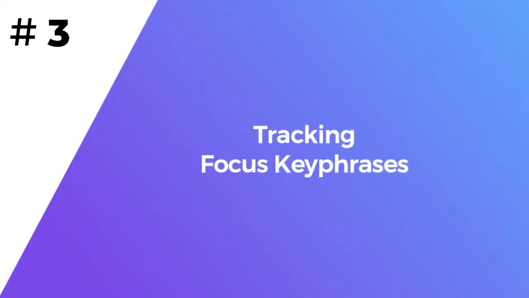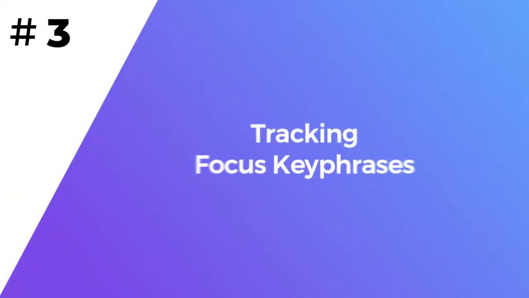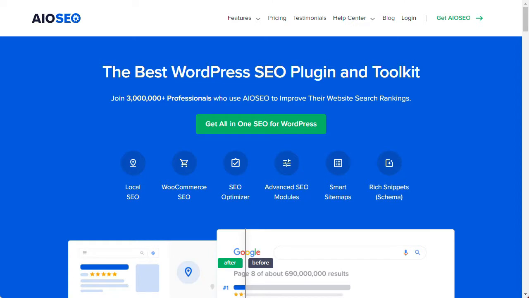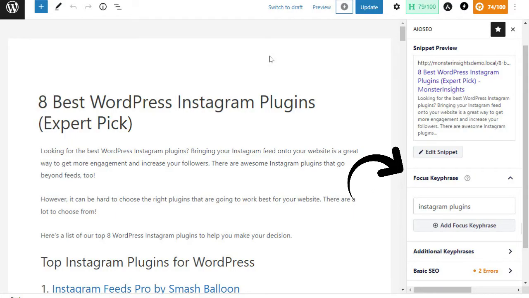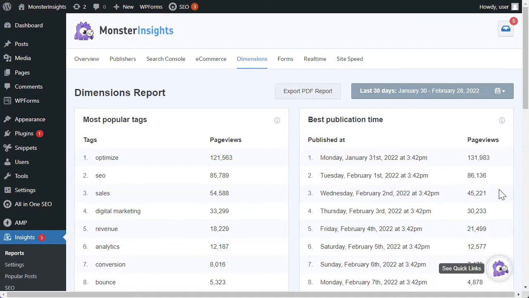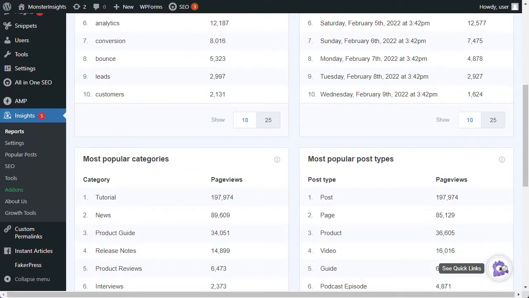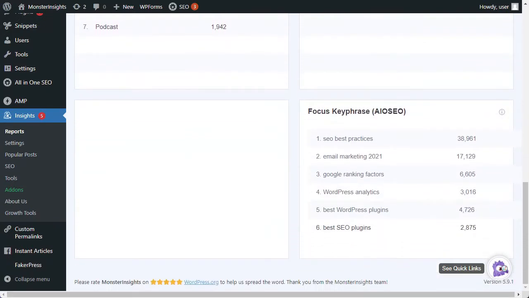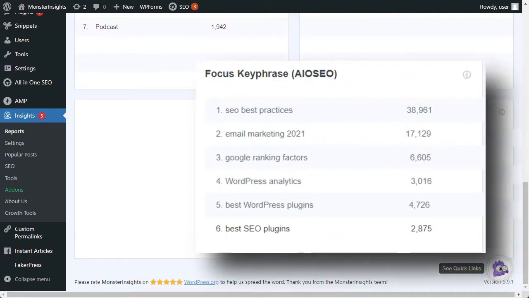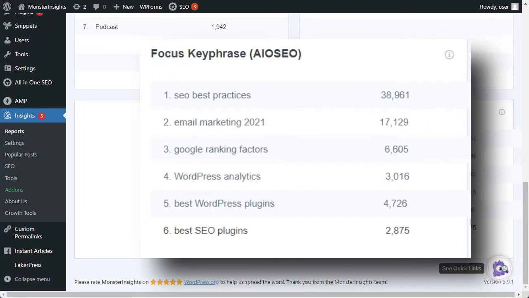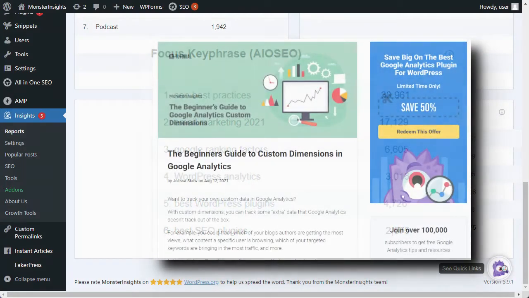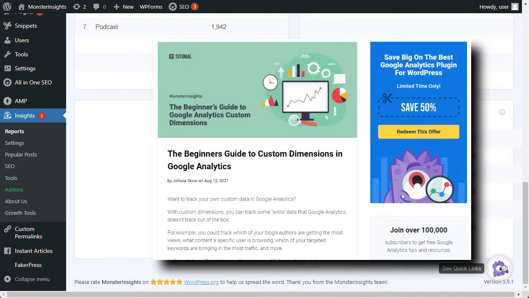Tracking the performance of your focus key phrases can help you see if you're attracting the right traffic. If you're using the All In One SEO plugin for SEO, you can choose a focus key phrase on every page of your site, and then you can track those focus key phrases with Monsterinsights. To do that, you'll need to enable custom dimensions on your site, and then you can collect and analyze the data that Analytics doesn't track by default by enabling custom dimensions. I'll leave a link in the description to our beginner's guide to custom dimensions.